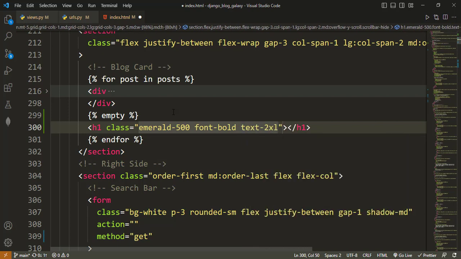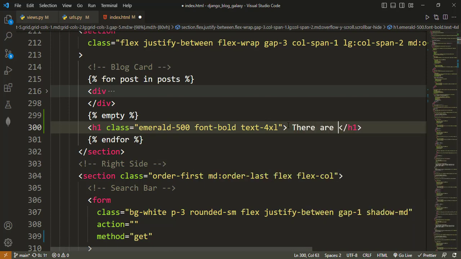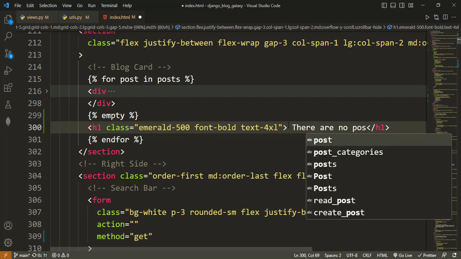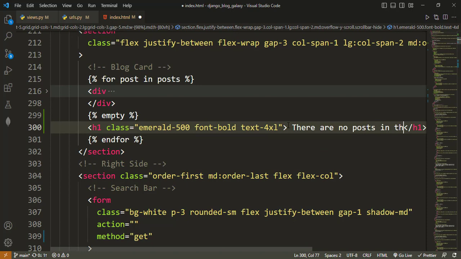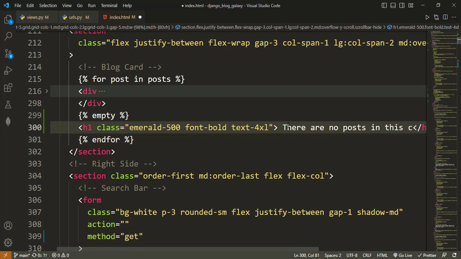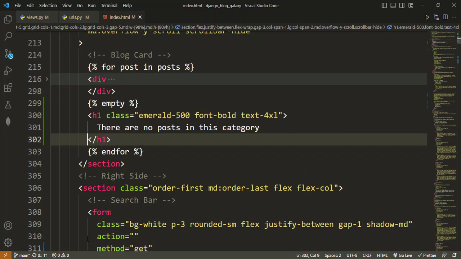2XL to do for now, or let me make it 4XL, which will say that there are no posts in this category. Let me wrap it. Okay. Let's save it and see how that one works out.